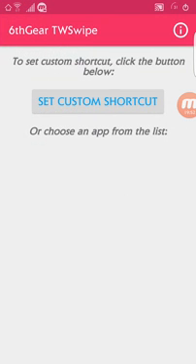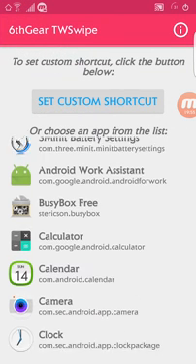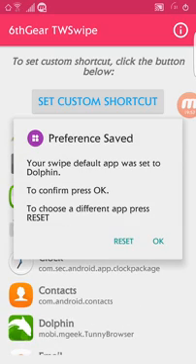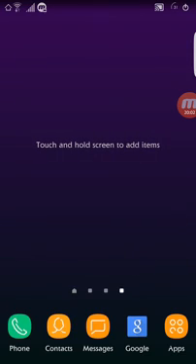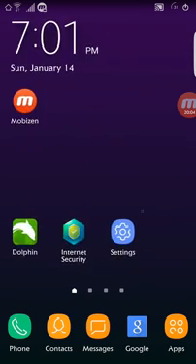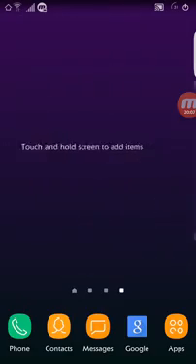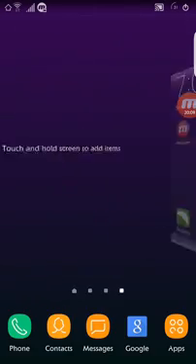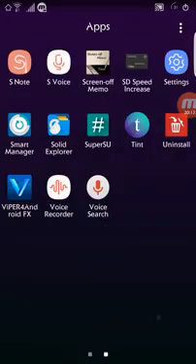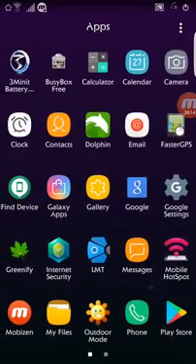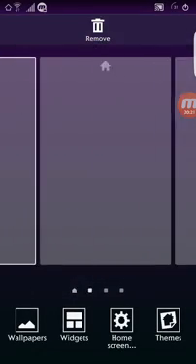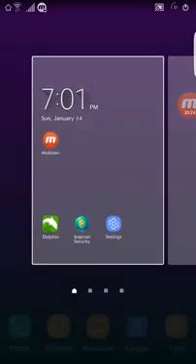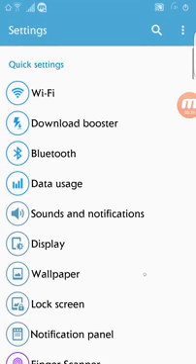Okay, so the Swipe app is basically one app you can set up. So when you go to the home and you go to the Swipe app, I think it's disabled for some reason. Yeah, I think the Swipe app is disabled. That's fine.